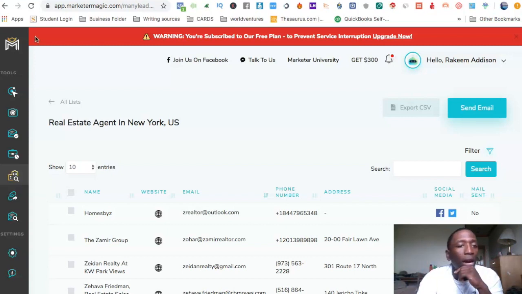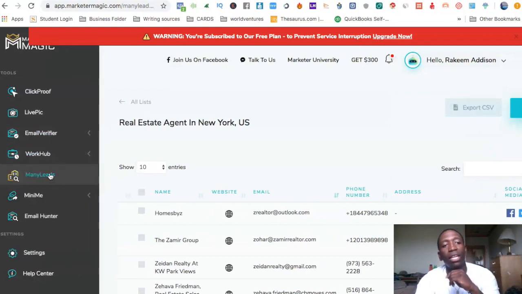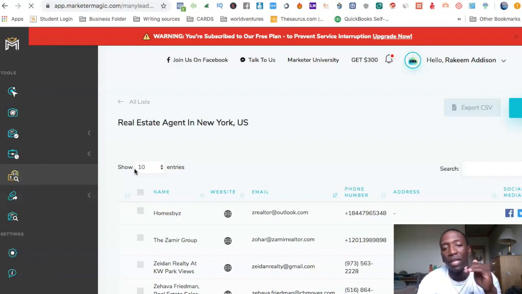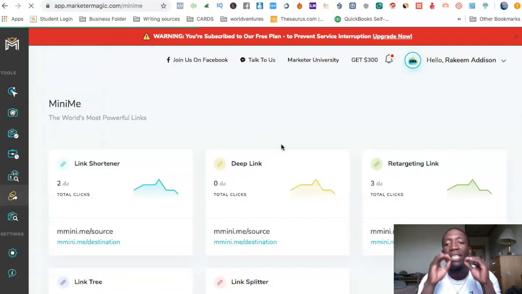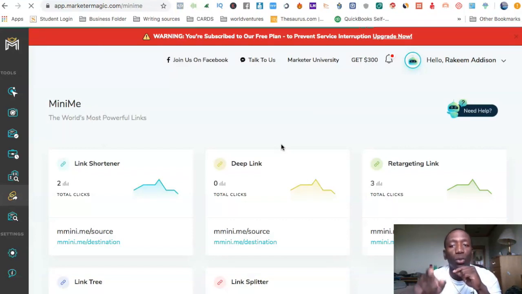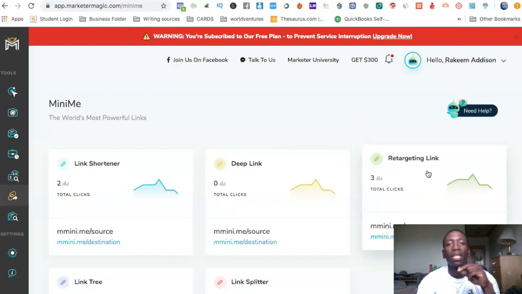All right, so let's move on to the next thing. I don't want to get on a tangent. The next thing is also another valuable part of the system. If I hit the mini-me tab over here, this one is valuable because, and I'm just going to start with the retargeting link. It allows you to basically create a link shortener, deep links, retargeting links, link trees, and link splitters. So I'll explain what each one is.